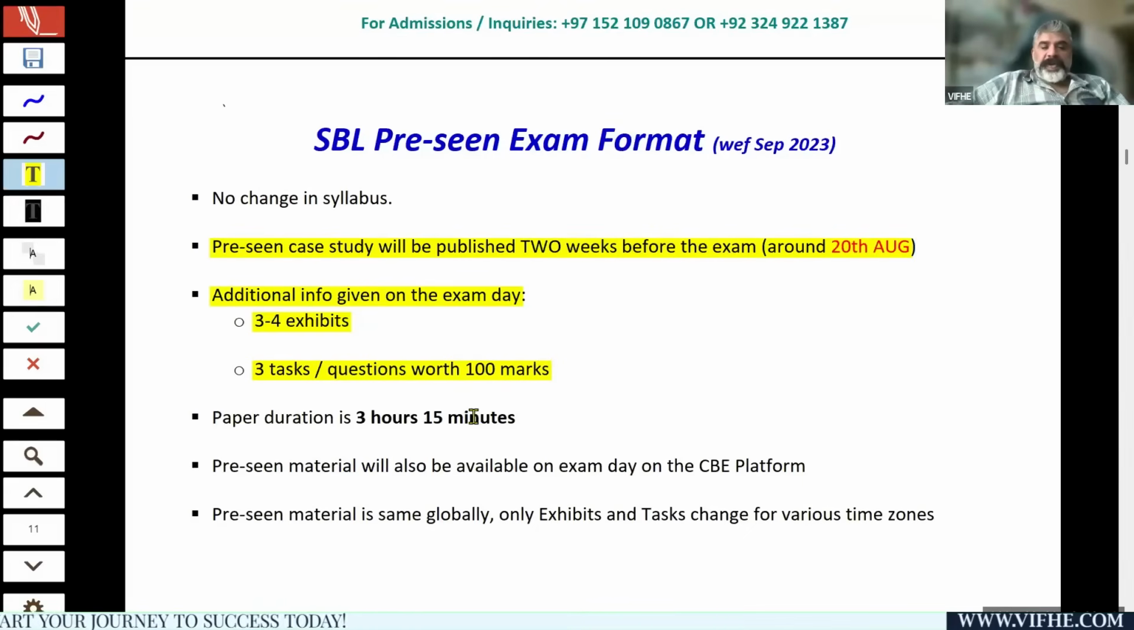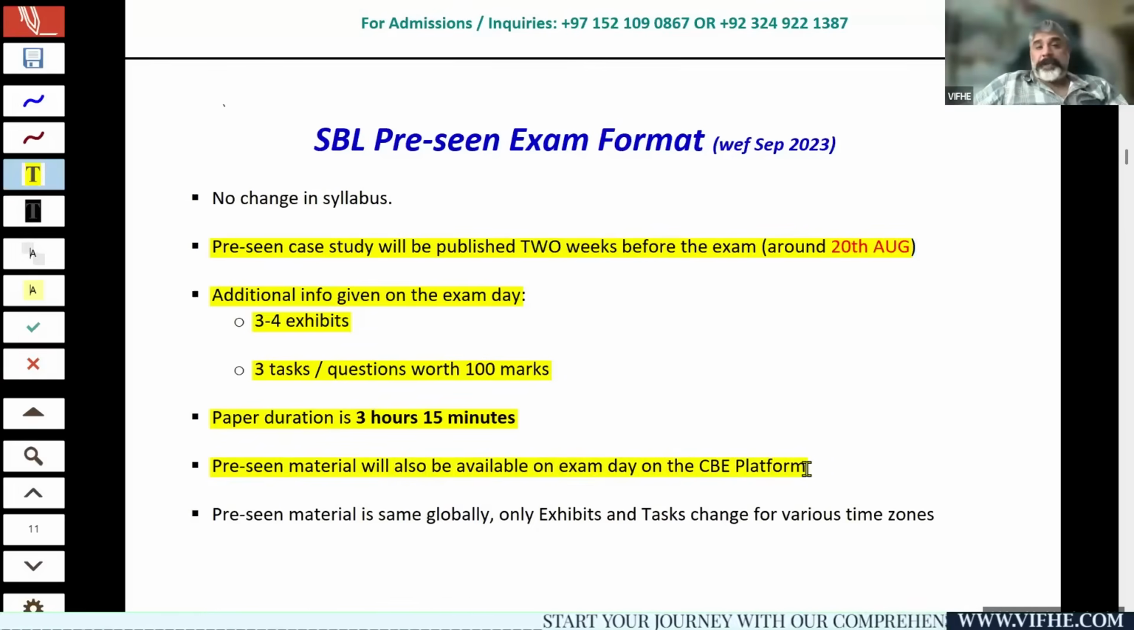And the paper duration is 3 hours and 15 minutes. The pre-scene material will also be available on the exam day on your CBE platform. So during your paper, you will have access to the pre-scene document, so you don't have to memorize the entire pre-scene.